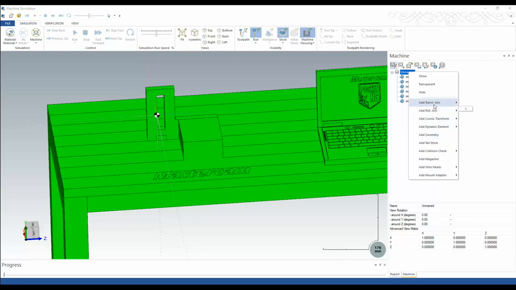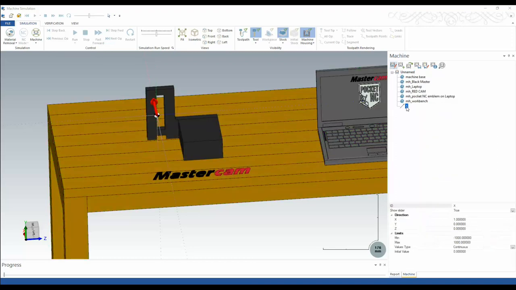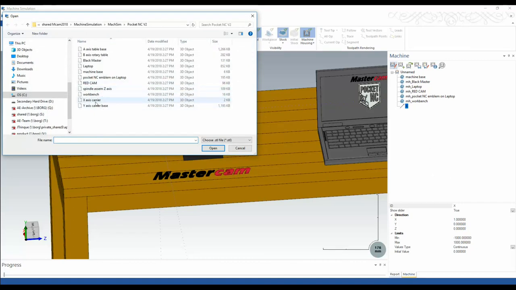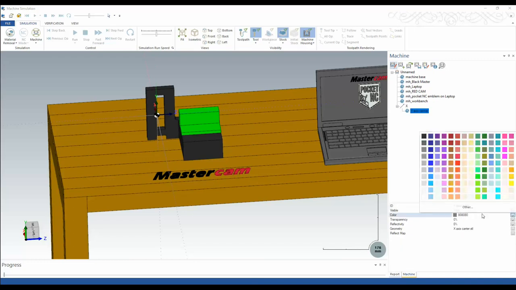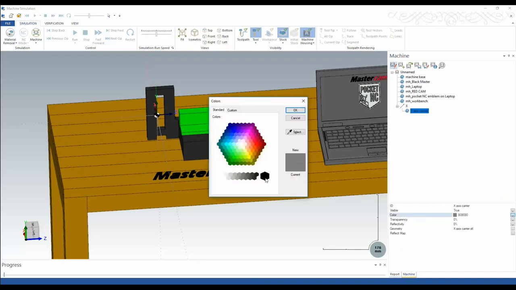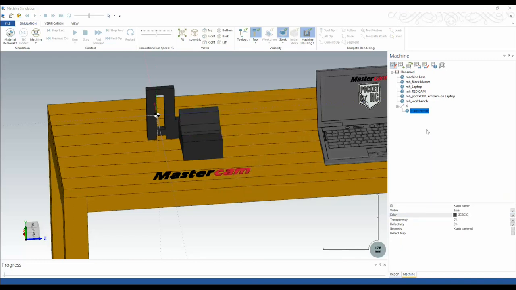There's rotary and there's translational. An x-axis is a linear axis. It's a translational axis. So we say add x. You'll see that that pops up here and it shows the direction that the x-axis is moving in the positive direction. So now we need to add the components, add geometry, to that x-axis. In this case, it will be the x-axis carrier. We can go in and change the color of that if we want, do our dark gray color.